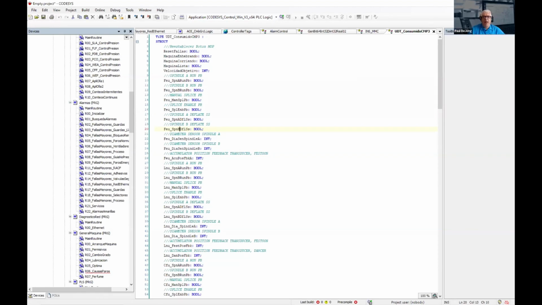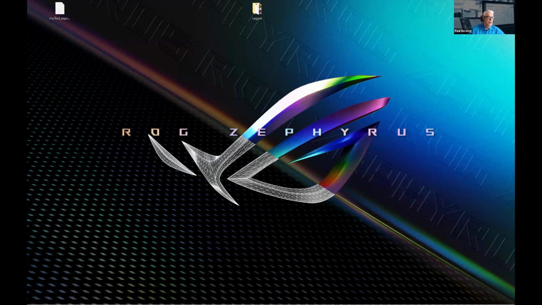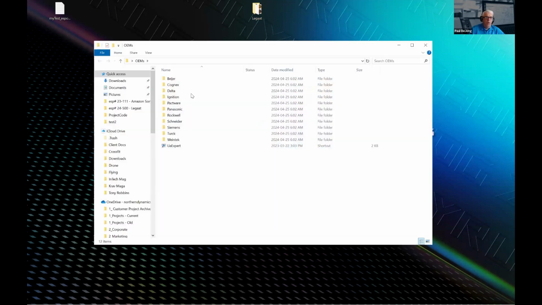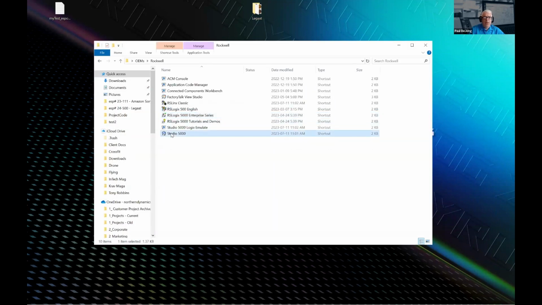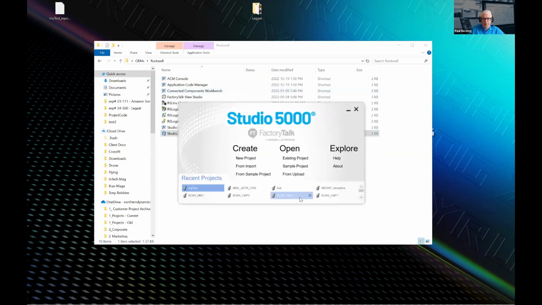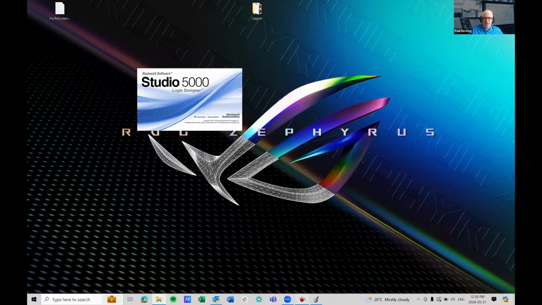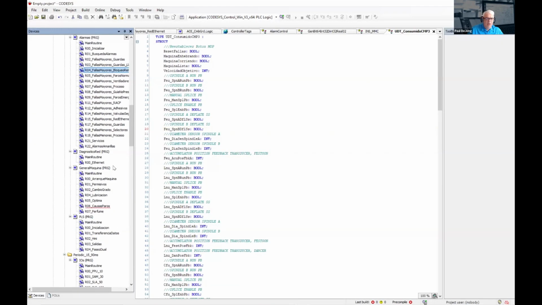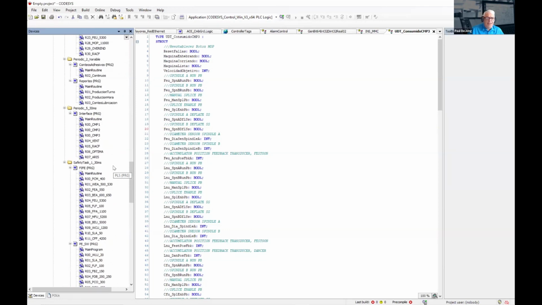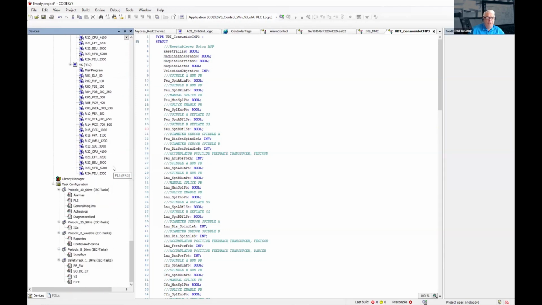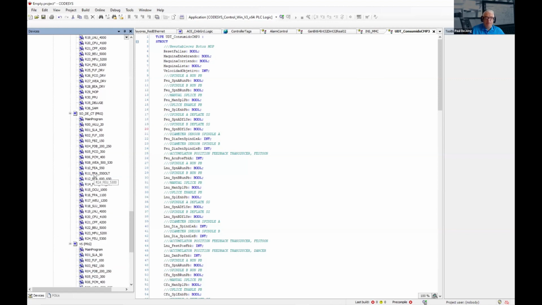Yeah, I think the best way is, let me launch the Rockwell project. Let me launch that, and we'll just look at it. I guess I could look at it in CODESYS as well, what the size of it is. You can see there, just by looking at it, there's probably 150 routines is what it converted into.